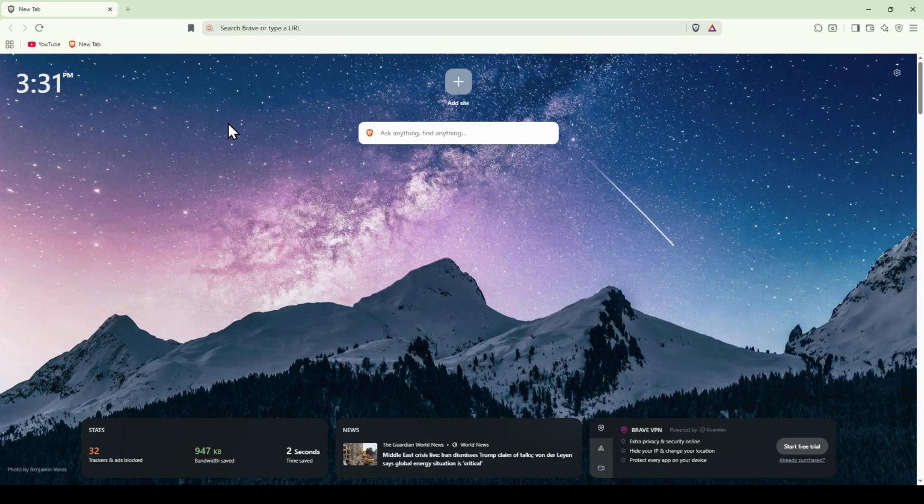In this tutorial, I'll show you how to log into Brave browser. By the end of this video, you'll be signed into Brave on this device using Brave Sync, so your browsing data can securely sync with your other devices.